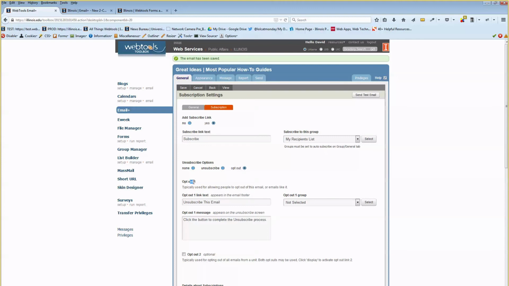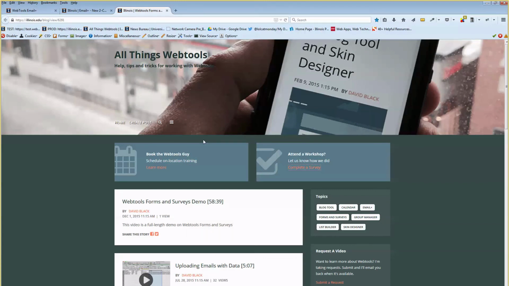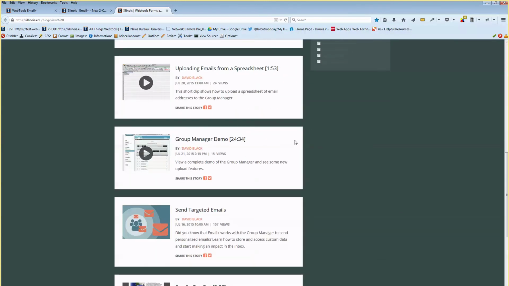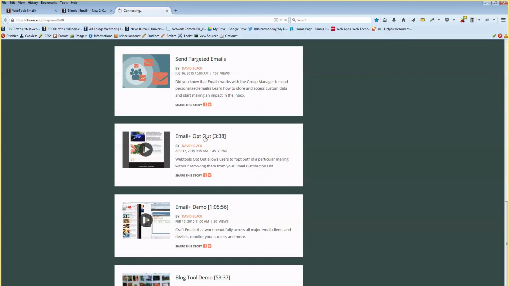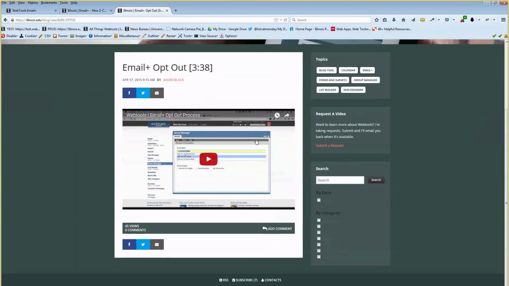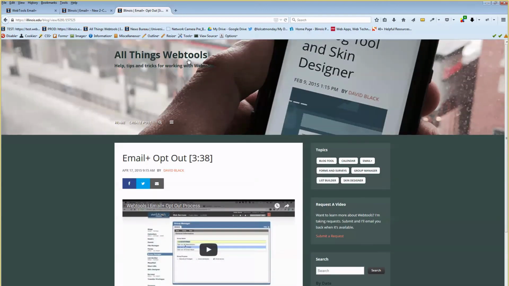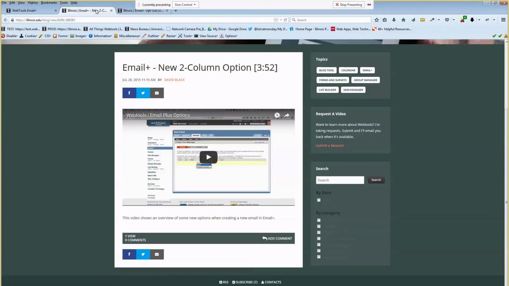And it's rather complex. It'll take me about 4 minutes to explain it. So what I have done on go.illinois.edu/webtools help, I've practiced this a little bit, and the opt-out process is detailed here. So I'd rather just get you the information from this little video clip. It covers that scenario probably better than what I'll do in an improv way. I want to give you the right information and make sure that's articulated clearly.